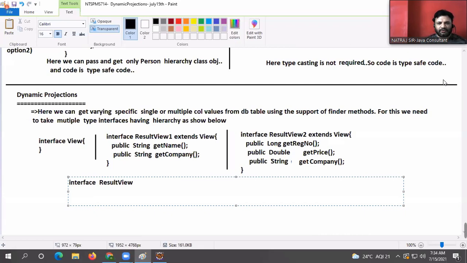Interface ResultView2 extends view. Are you understanding my point there? No, this time not extends View, extends ResultView1. I'll take ResultView3 extends ResultView1. Along with the company, I want to get one extra property, guys. Public String, writing public is optional because interface methods are by default public. You know that. Okay, guys, tell me here.